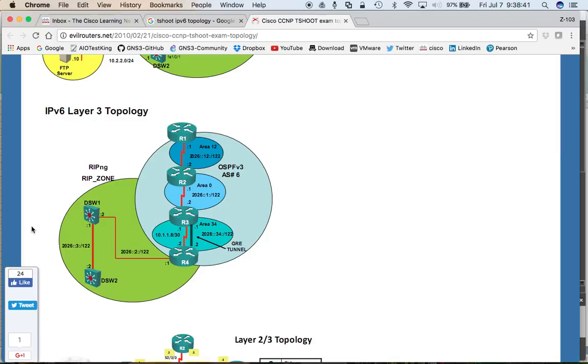We're going to add a PC here, on this side, connected to DSW1, so that at the end of our topology, we should be able to ping from the PC to the R1 loopback interface. But also, if you look here closely, there's an IPv4 address connection between R3 and R4.